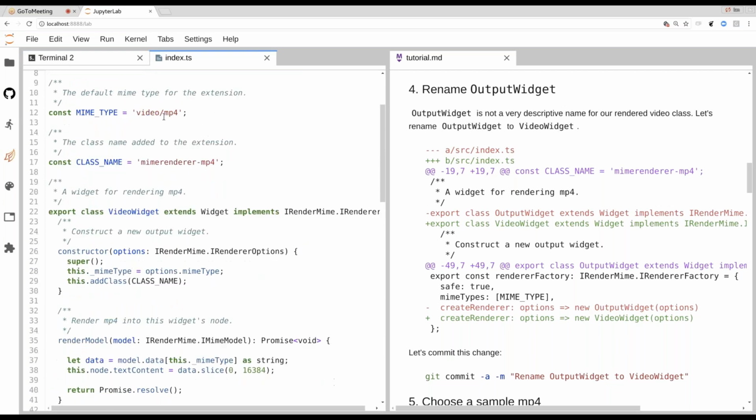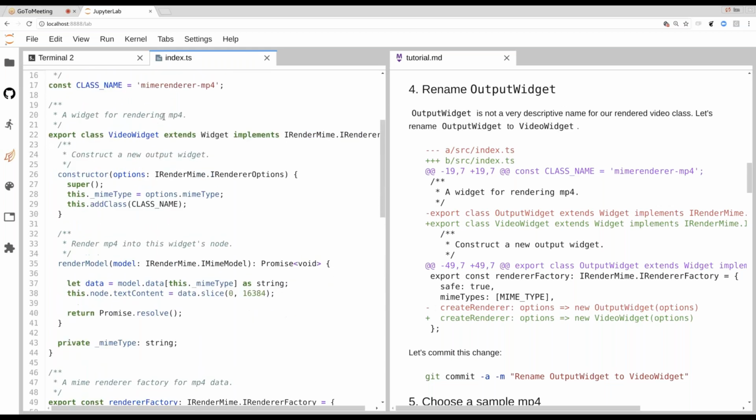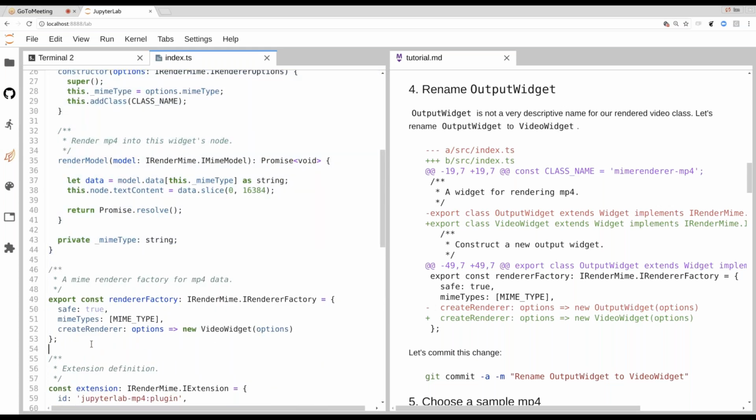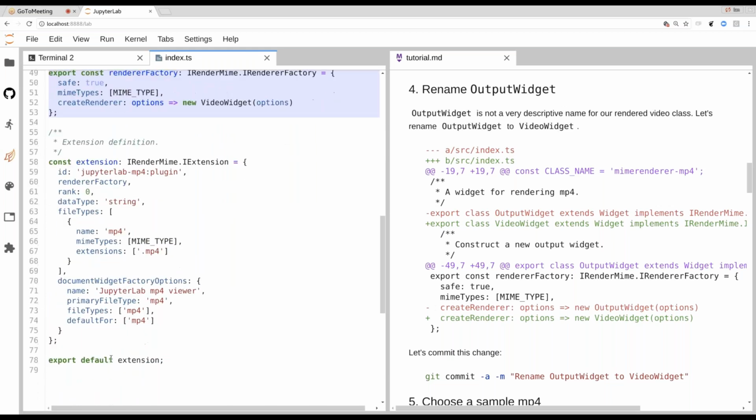So you can see with this extension, it's not that long. It's just under 80 lines of code, and there are three main components to it. There's this video widget, which will know how to render the data. There's a renderer factory, which is responsible for creating new video widgets on demand. This is what gets called every time the application says, "Hey, I came across some video MP4 data. I need to create a new renderer for it." And then there's this extension object.